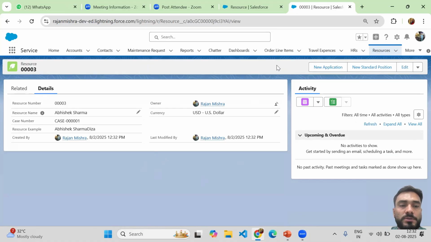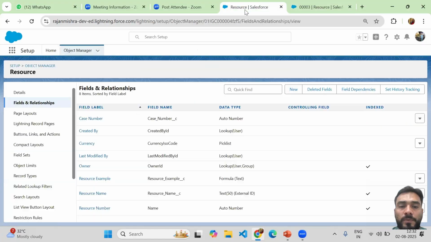If you see this resource number, it's an auto generated number which we had created as a custom field while creating this custom object, right? Yes, yesterday's class. So that auto number is coming. Today we have created this case number with this format, right? Case hyphen 000001. So this case number we have created, correct? This resource number, it's auto number.